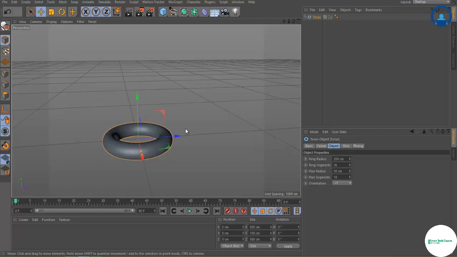Okay, let's talk about the transform controls. What are the transform controls? Transform controls mean we can move an object, we can rotate an object, we can scale an object by using these transform controls. Here you can see the transform controls over here. The first one is for move, shortcut is E. The second one is for scale, shortcut is T. And the third one is for rotation, shortcut is R.